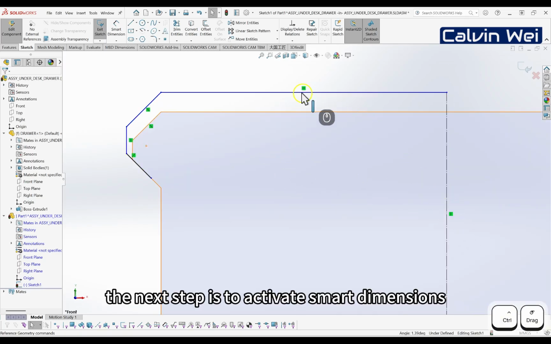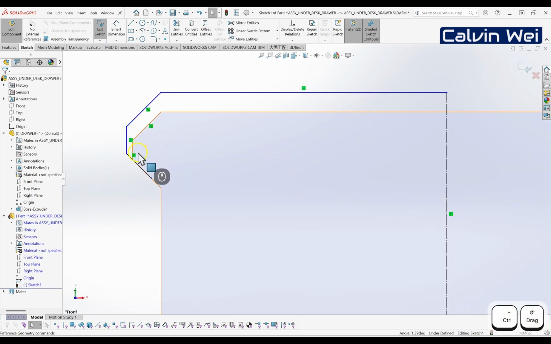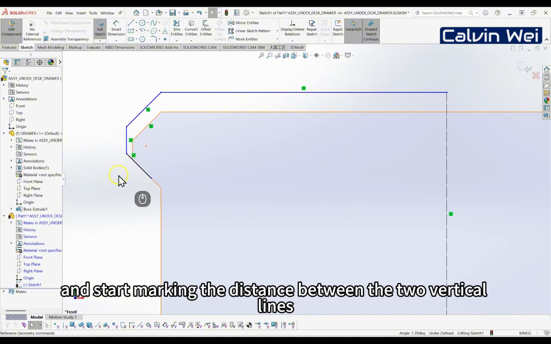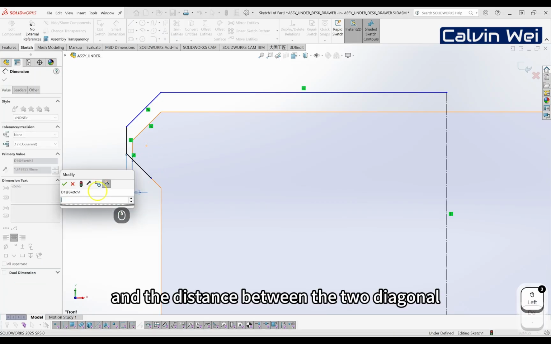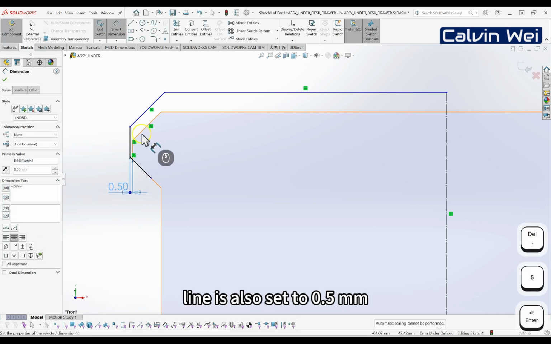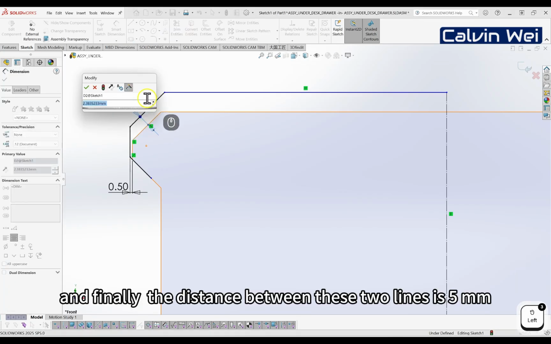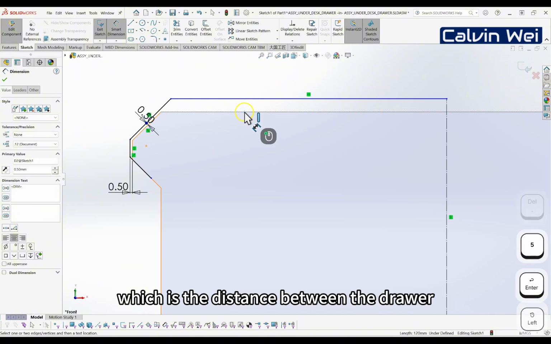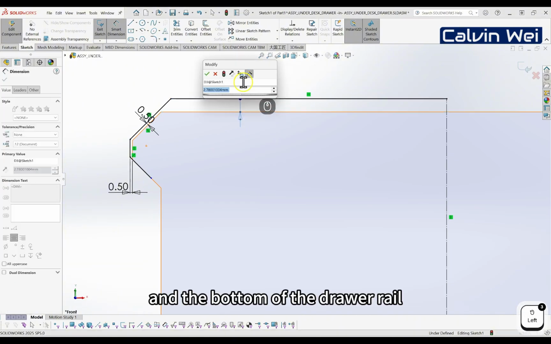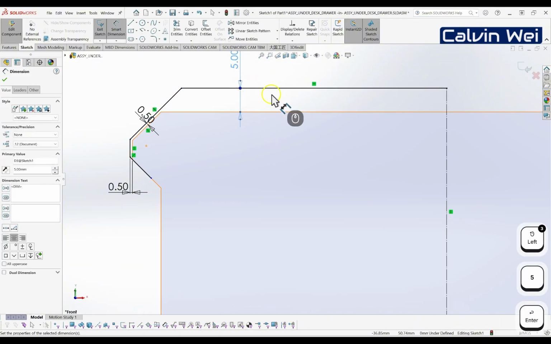The next step is to activate Smart Dimensions and start marking the distance between the two vertical lines. Set it to 0.5 mm, and the distance between the two diagonal lines is also set to 0.5 mm. And finally, the distance between these two lines is 5 mm, which is the distance between the drawer and the bottom of the drawer drill.